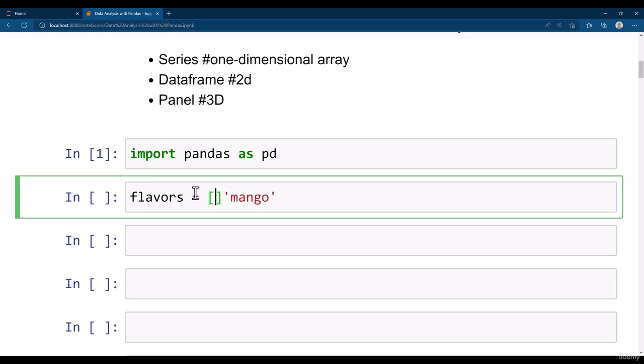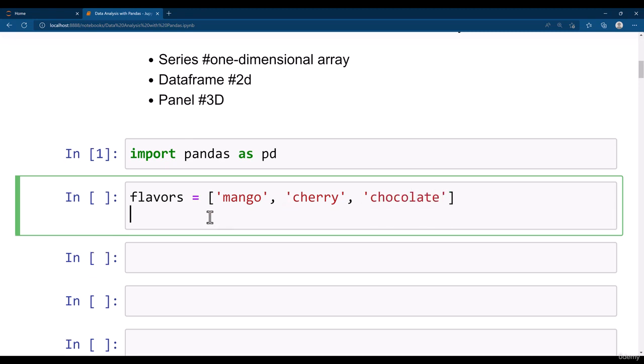I'm going to just create a list, and then based on this list, I'll create a Pandas series. I have mango, I have cherry, and then I have chocolate. These are the flavors, and based on these flavors, I need to create a Pandas series. It's very simple. You can simply do pd.Series, and in this you need to pass this one-dimensional list. So it is flavors here.